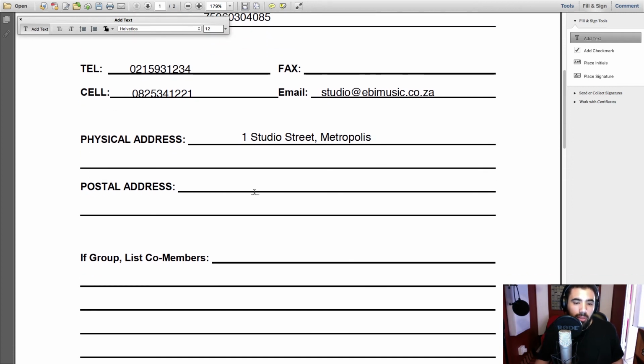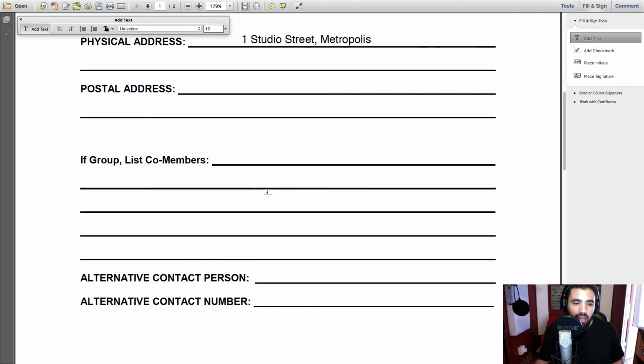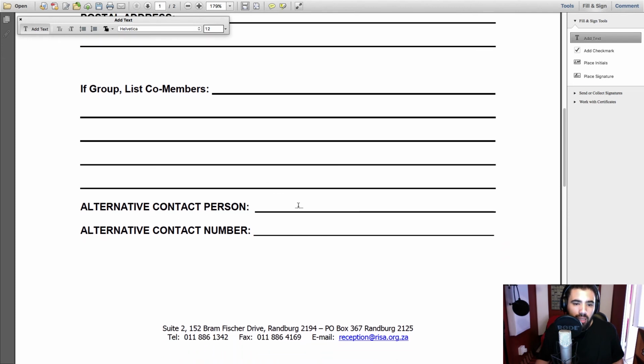If your postal address is the same, you can leave that blank. If you are a group, you can list the co-members, and then an alternative contact person. It could be a close friend, it could be your mom, it could be your dad, it could be your girlfriend, could be your wife, husband, whatever it is, and their contact number.